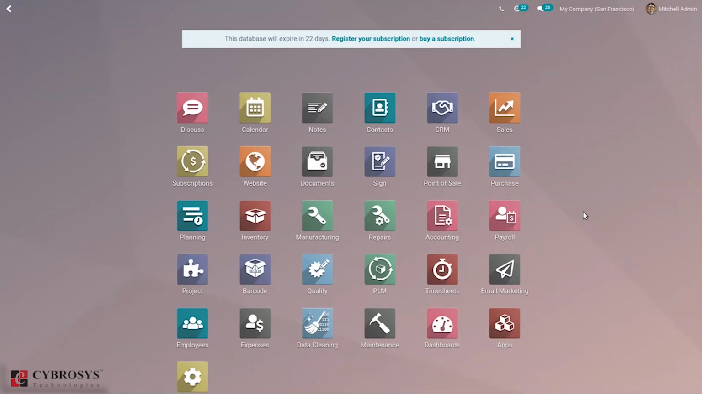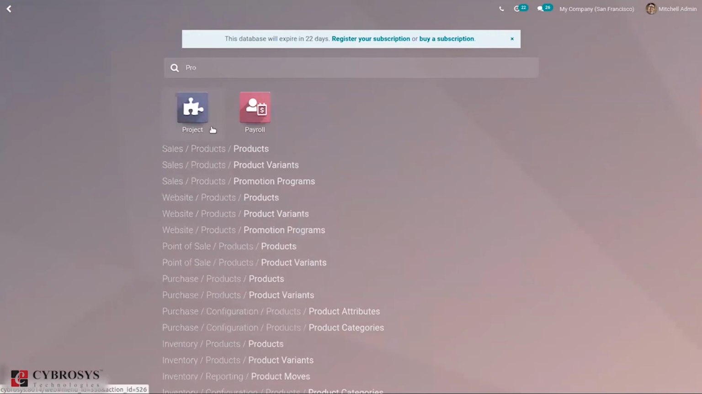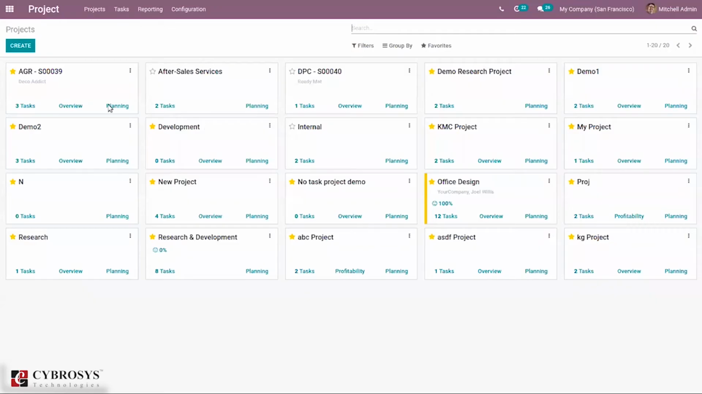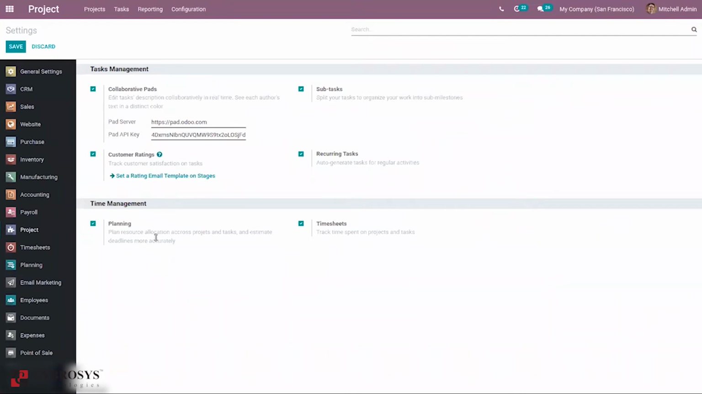So let's open the project module, and here in the dashboard we can see the created projects. So here we can find the option to add project plannings. Before that we have to enable an option in configuration settings, that is planning. That feature is found under the section time management, and it is used to plan resource allocation across projects and tasks and estimate deadlines more accurately.